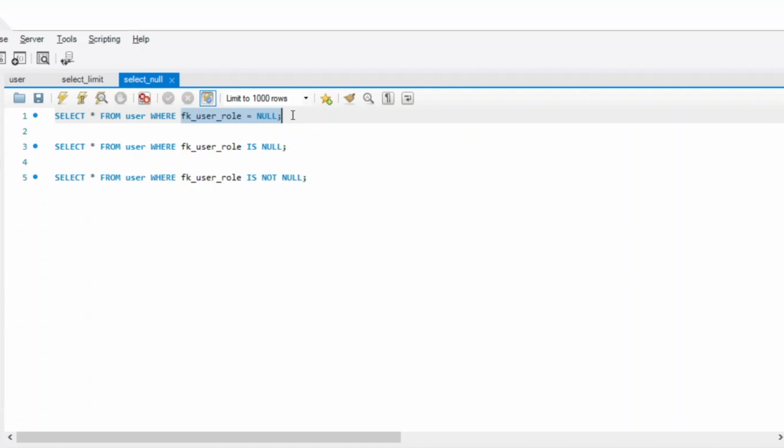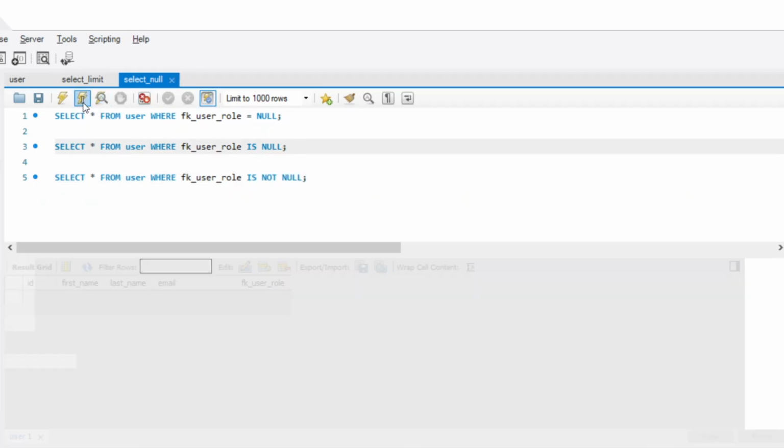If you want to select users that have a null value in the FK user role field, you can't just use the equal operator, because it won't give you results that you expect. Instead, you have to use another keyword. You have to use IS NULL or IS NOT NULL. This is a specific that you should be aware of, so please don't forget about this.